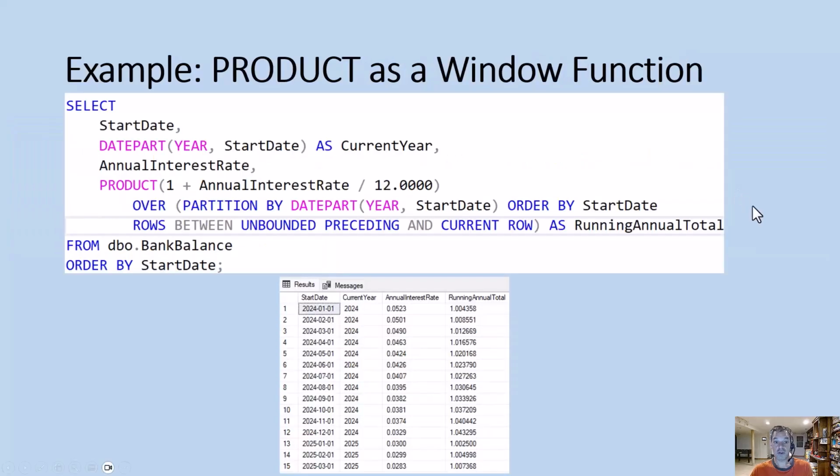And if you want, you can put it in as a window function as well and do a running annual total or a running total of interest over time. Again, this works just like other aggregate functions and other window functions. So if you know how to use them already, you can use this the exact same way.